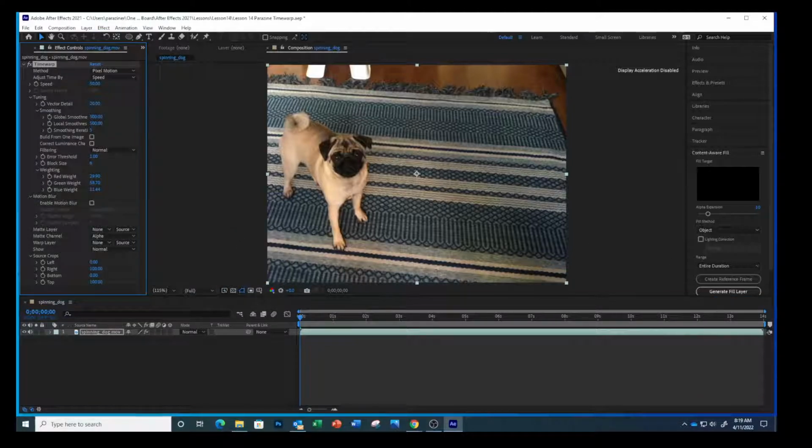In the Time Warp area of the Effect Controls panel, make sure the Pixel Motion is selected. Right here you see where it says Pixel Motion. And Speed is selected in the Adjust By. So Pixel Motion and Speed. With Pixel Motion selected, Time Warp creates a new frame by analyzing the pixel movement in nearby frames and creating motion vectors. The Speed option controls the time adjustment by percentage rather than by a specific frame.